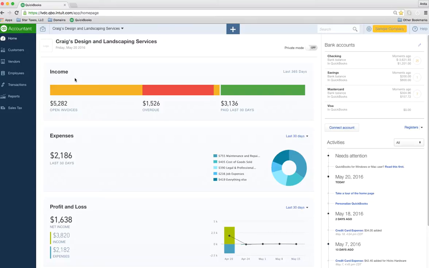And so notice there is an income bar here on the home page showing you the open invoices and which invoices are overdue, as well as the invoices that have been paid in the last 30 days. Okay, and further down the home page there is an expense graph giving you a breakdown of the types of expenses, and here we have maintenance and repair, cost of goods sold, legal and professional job expenses, and everything else.